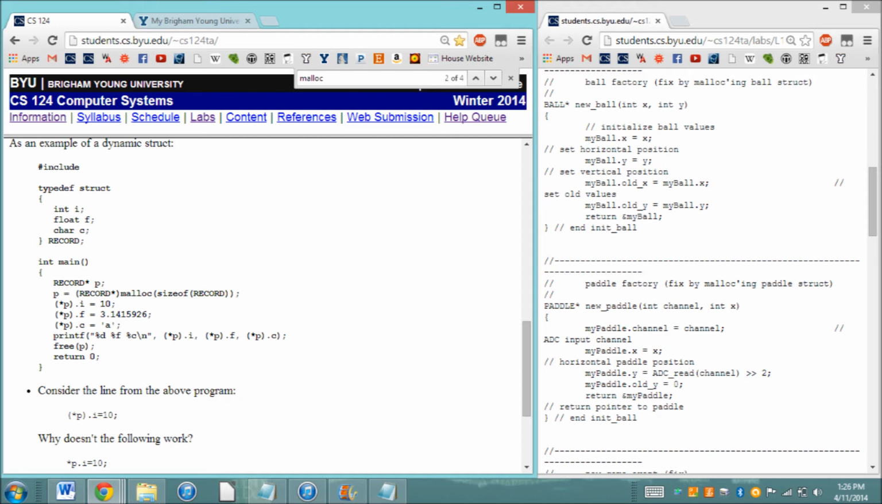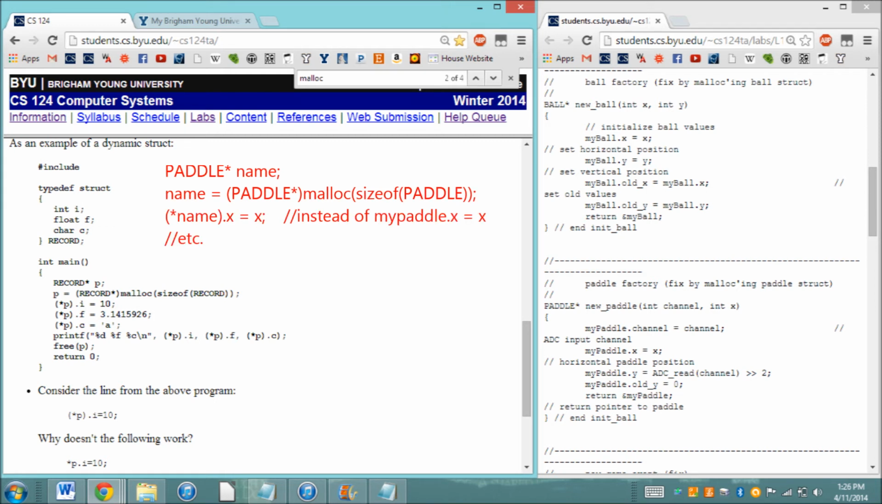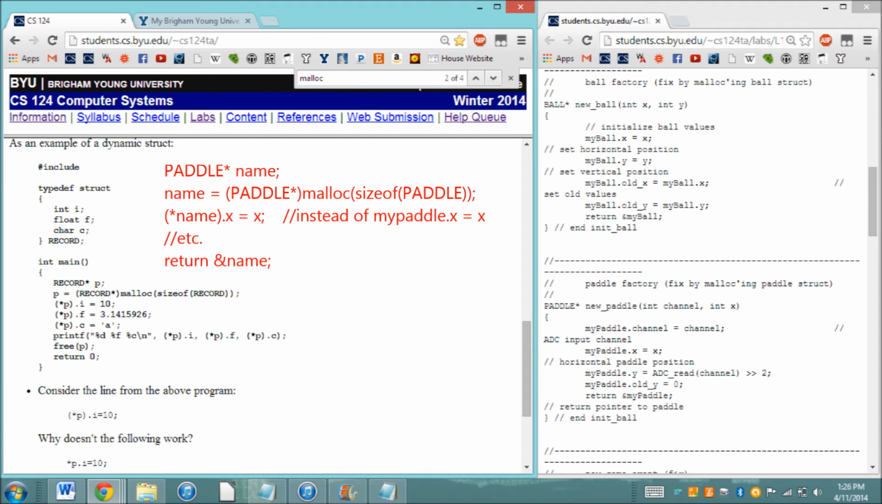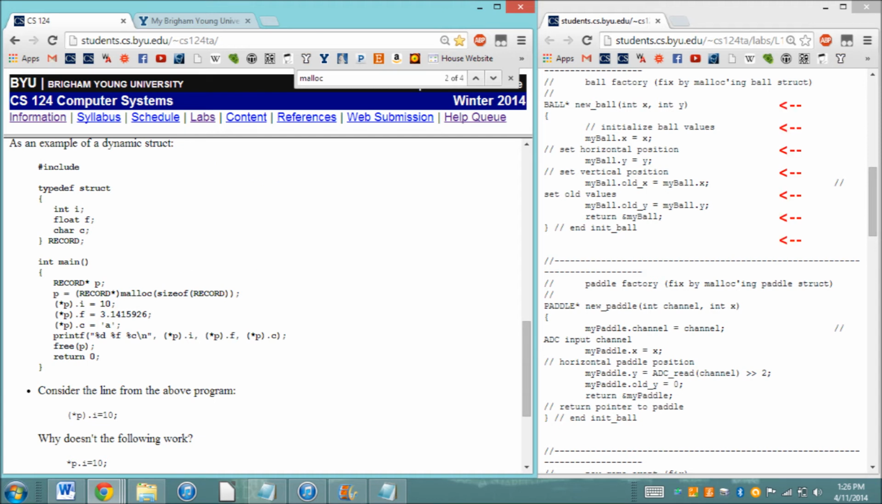Just as in the example code, we'll make a paddle pointer, and then we'll assign our newly malloced object to that pointer, then use the provided syntax to initialize the elements of the new paddle. Our function is designed to return a pointer to a paddle, so at the end all we have to do is return the pointer we created at the beginning. The method for working with the ball is the same.